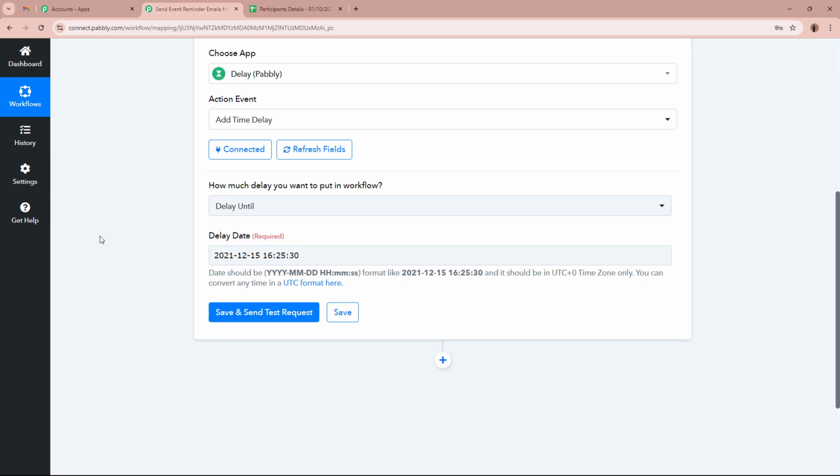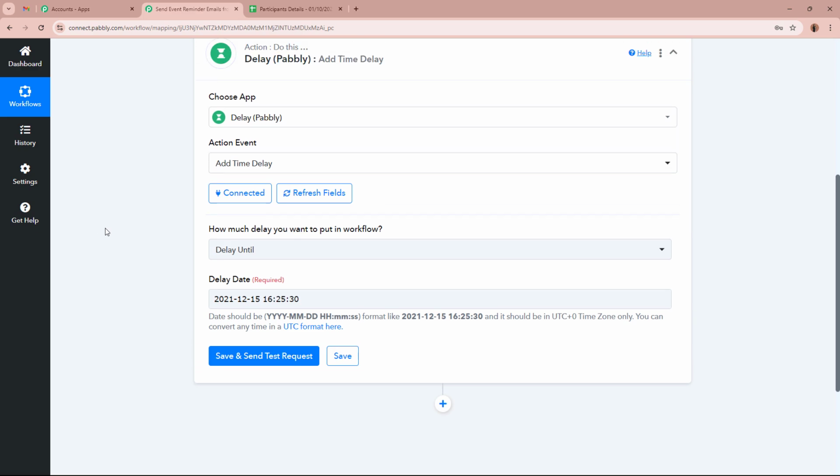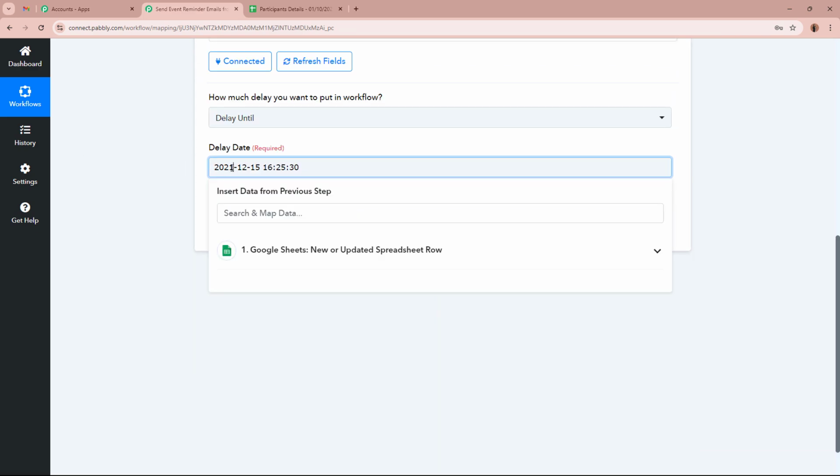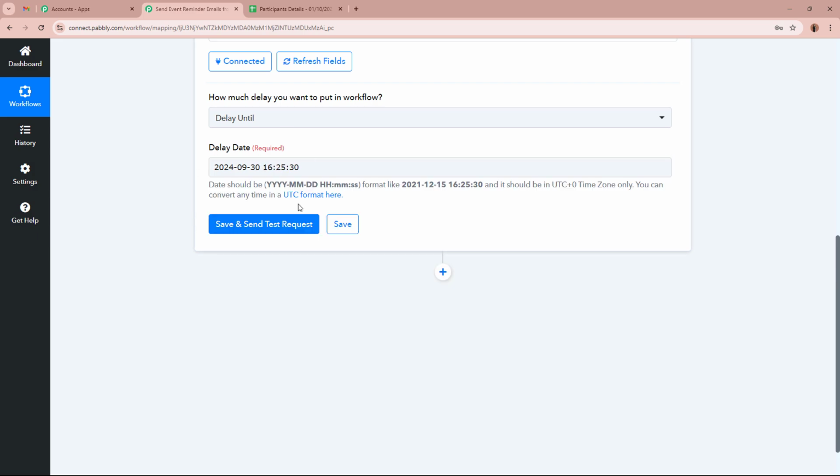And now we're going to edit the date and time according to the delay that we want to apply. I want this first delay to be until a day before the event. So a day before the event, the date of that day is 2024-09-30, that is 30th September 2024. This delay is going to be there until 30th September 2024, that is 2024-09-30, according to this format right over here.